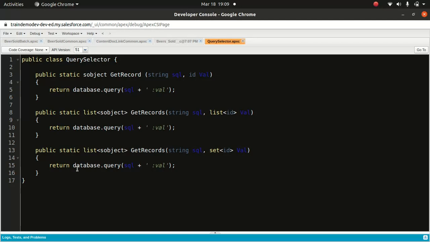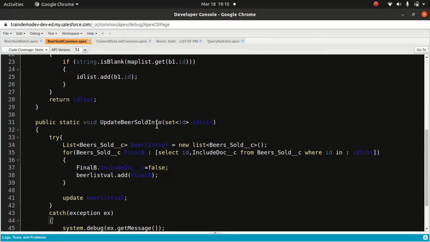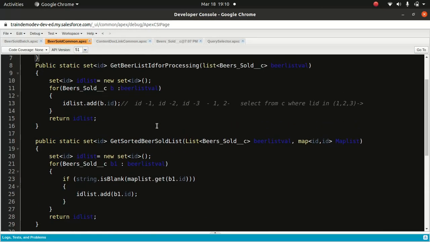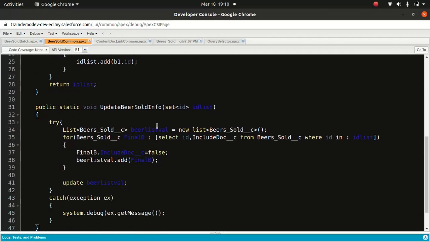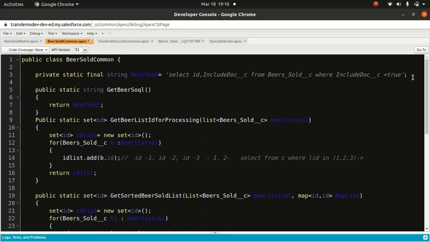So we have these three methods here in the query selector: get record, get records, and this one. Watch what I'm doing. Do we have any query here? Okay, so I will take this query and move it here, as private static final.